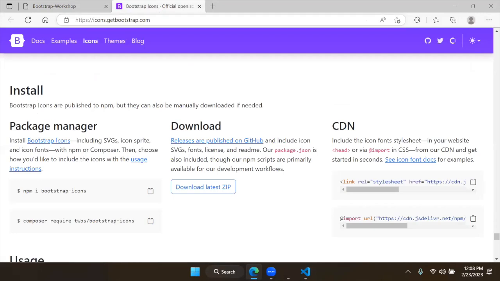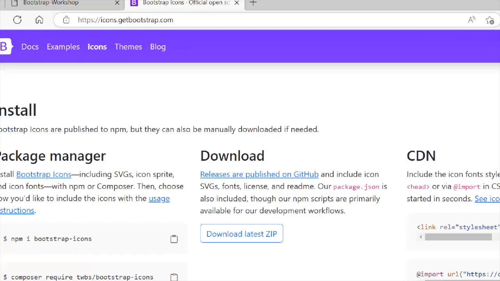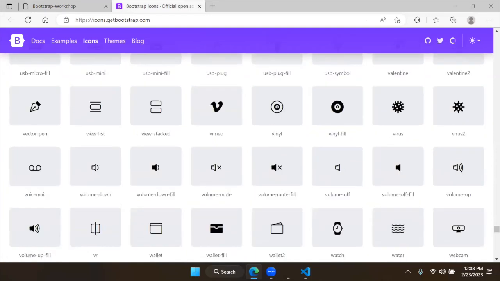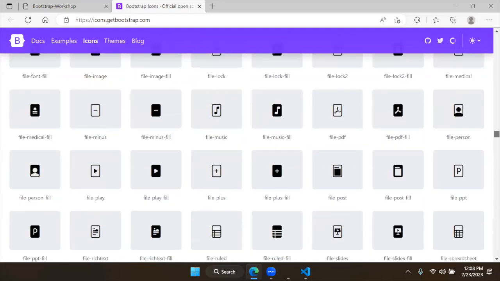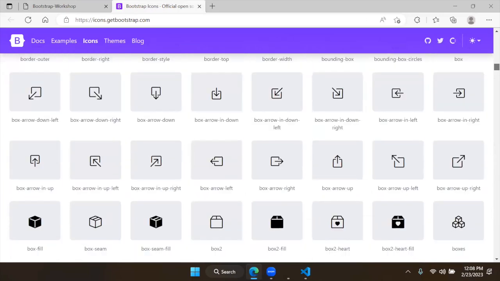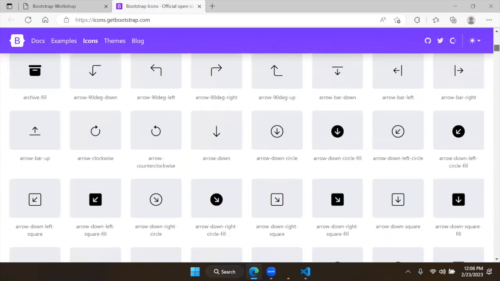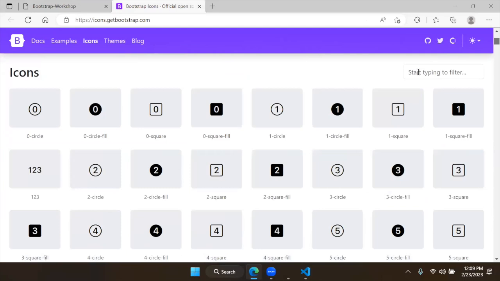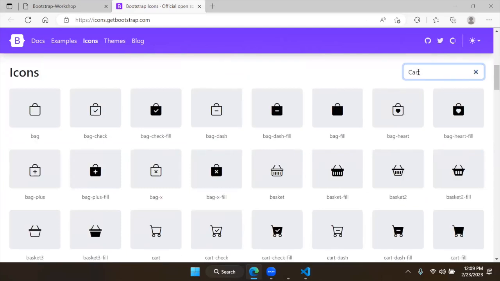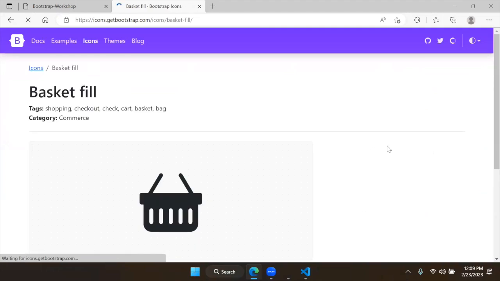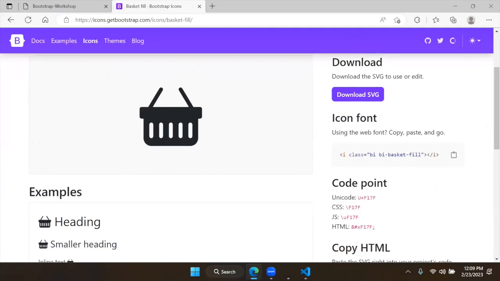This is Bootstrap icon site now. And here you can search for which icon you are looking for. You see, these are all icons. If you want, you can even search for icons. Suppose I am searching for icon. There is a search filter box. There you can search for, suppose, cart. And you can see they give a lot of icons. Suppose I want like this. I want like basket fill. Then I click on that icon. When I click on the icon, you can see that icon related class name it will give.